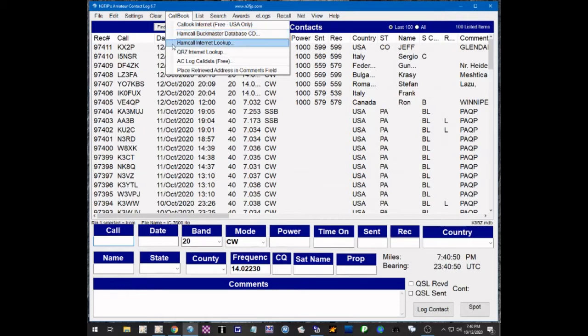Hamcall is an internet lookup database. That's probably a subscription database. I don't know, I've never used it. QRZ internet lookup: if you are already a subscriber to QRZ, you can use that, and it will look up your U.S. calls and probably international calls too. Again, that's one that I don't use.